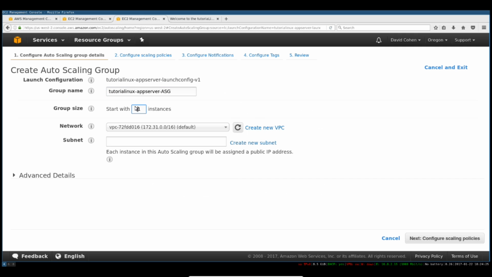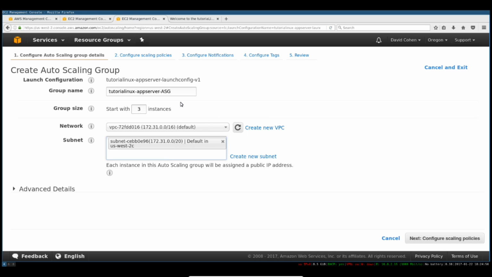ASG. We're going to start with 3 little instances. We're going to leave this as the default network. This is where you would choose, hey, I want this running in my production network, for example. We'll launch all of our instances in 2C, US West 2C. This is just telling us that we have selected the default for the subnet, which is that each of these instances will have their own public IP address.